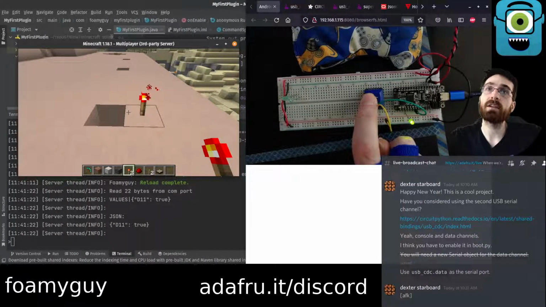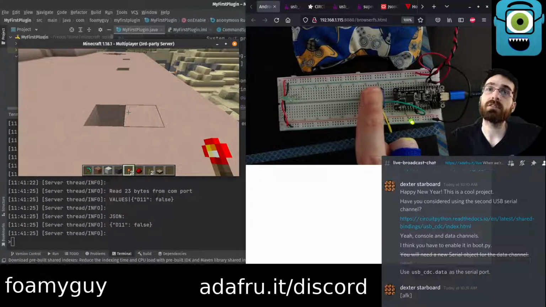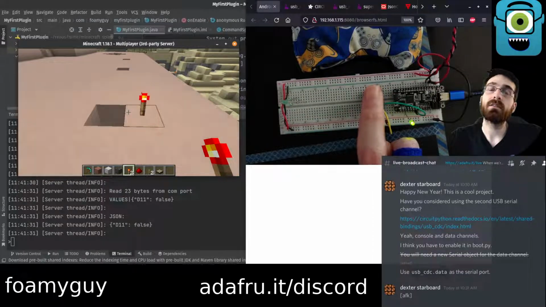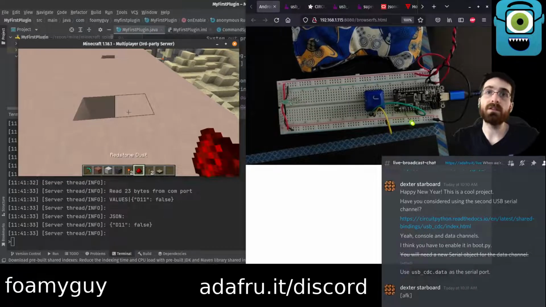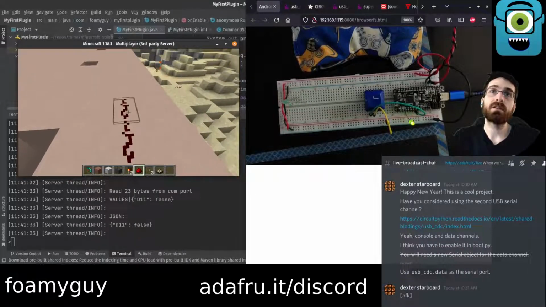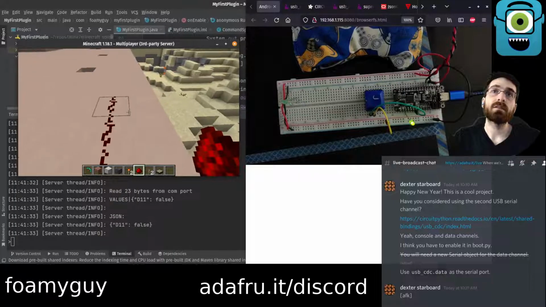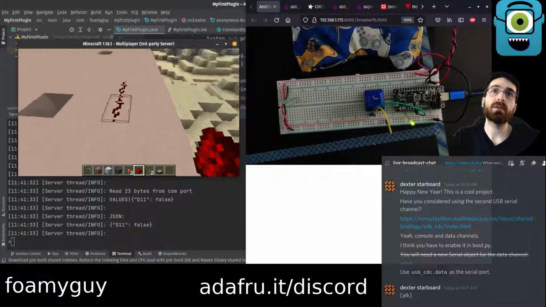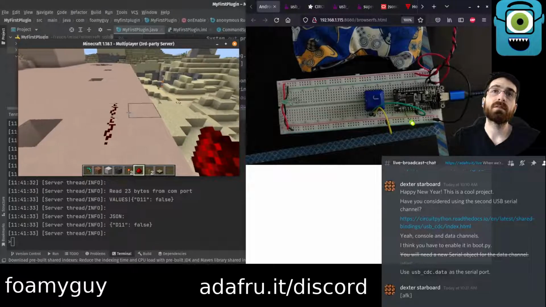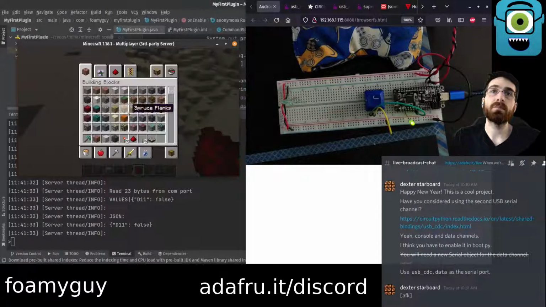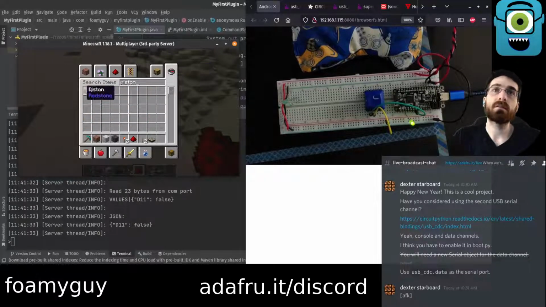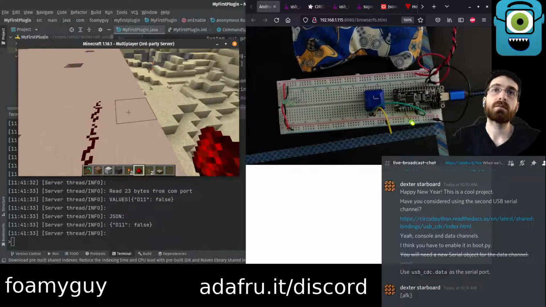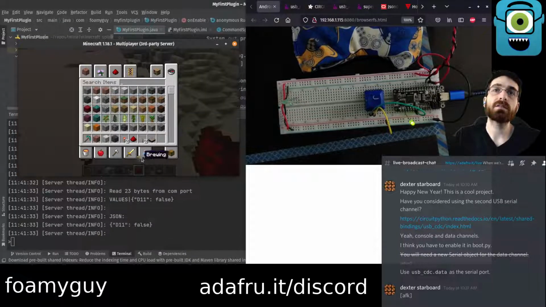Aha! I push the button down, we have a torch. I let the button go, we don't have a torch. That is awesome. So now we could go like this. Doesn't really matter where I put it, I'll just do it here. We could make a piston. Oh, what? Why didn't that select?